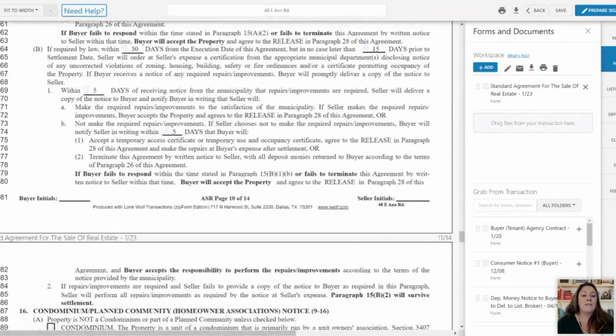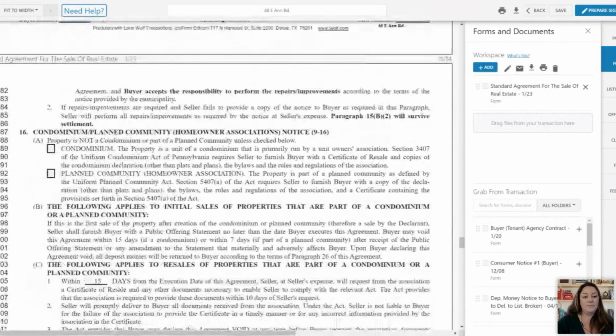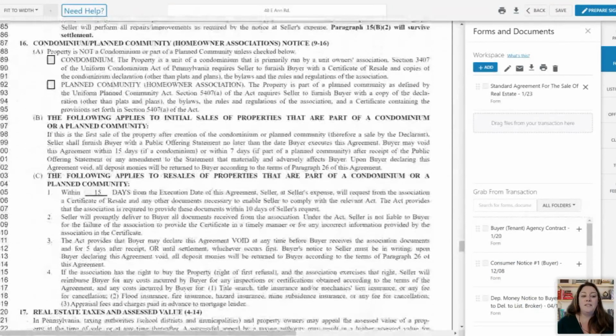All right, so if the house is in a condominium community or an HOA, we would check one of these boxes, and then the seller needs to order the resale documents, and we need time to review the bylaws and the rules and regulations and make sure that you're comfortable with that, because maybe the seller was grandfathered in and they used to allow pets and now they don't.